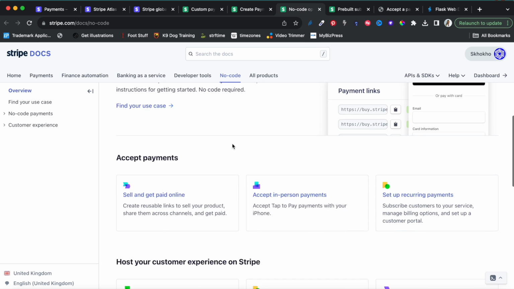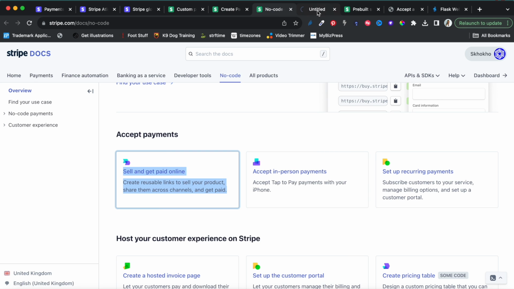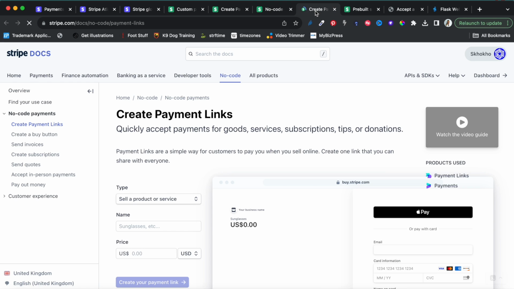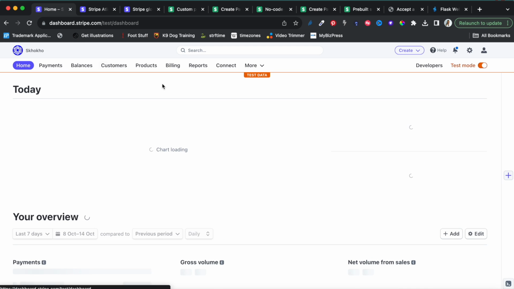So let me just go to the no code page and say sell and get paid online, and I'm going to open this over here. There it is, and this is the page. First of all, you need to make sure that you're logged in to your Stripe account, because Stripe documentation is smart documentation. Not many businesses do it, but Stripe does it really well, which means if you have a Stripe account, I'm using a test account.